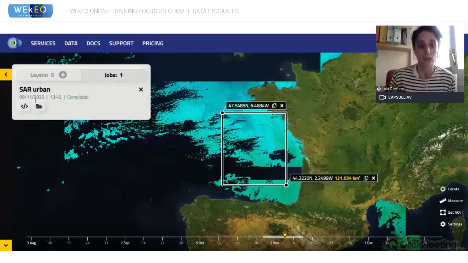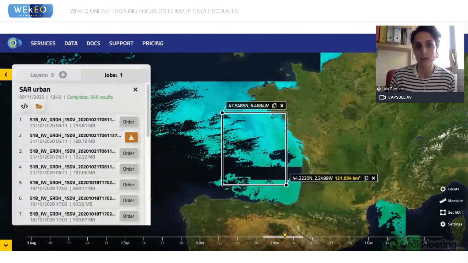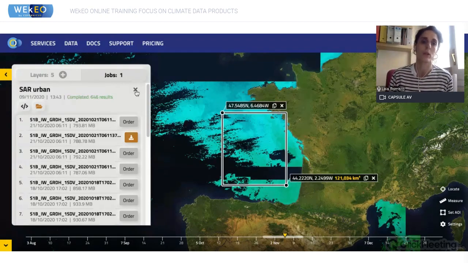And this is an example of a completed job that you will be able to access anytime also through the viewer. In this case, it's from Sentinel-1 data. And I think this is more or less everything that I wanted to show you as the product offer interface in WEkEO.